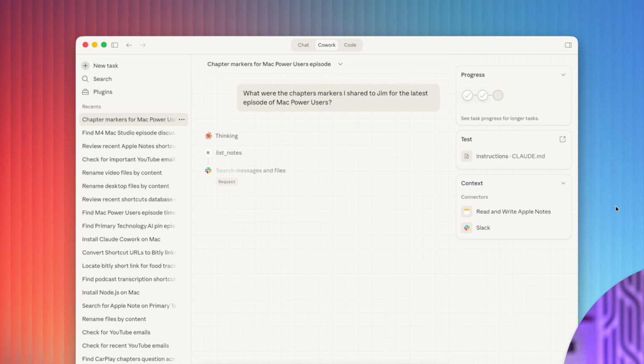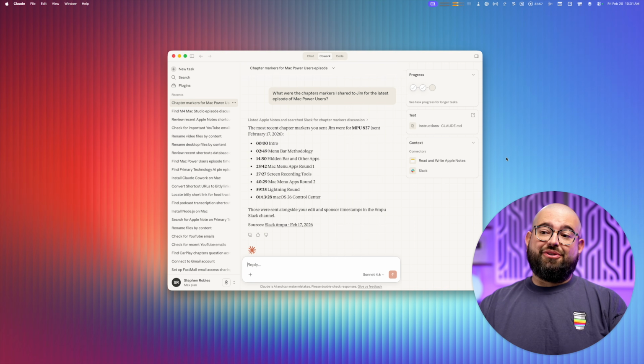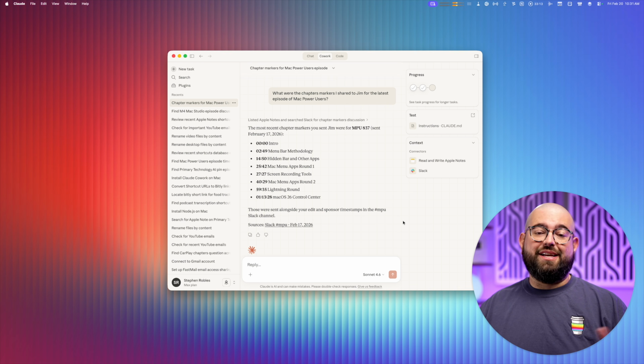And if it doesn't find it in Slack, it could go on to Notion and the other pieces of data I've connected to Claude. But sure enough, it actually pulled the chapter markers for the next episode of Mac Power Users. These are absolutely accurate, and there's even a link to that message in Slack that I can click and be sent over there. You can also give it access to send Slack messages, summarize Slack messages, really powerful.